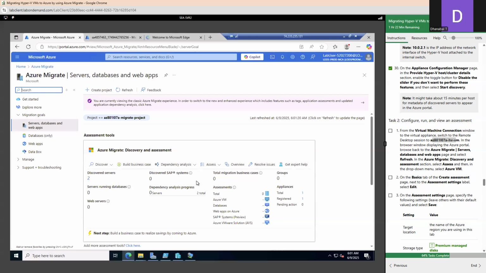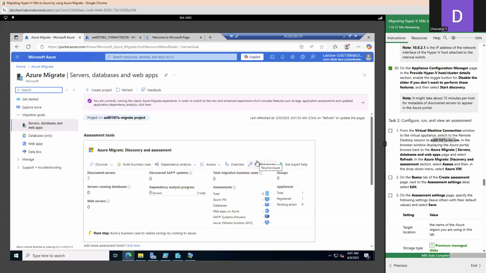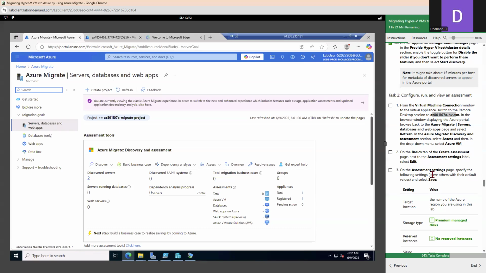Yeah, you can see the discovered servers are two and appliances are one because we installed that Migrate appliance, right? So that is one. So everything is intact. Everything can be tracked from Migrate. Now let's see what's there on the basics tab.